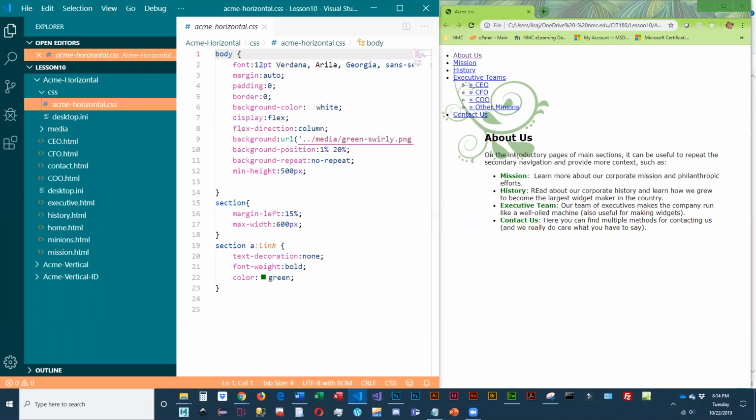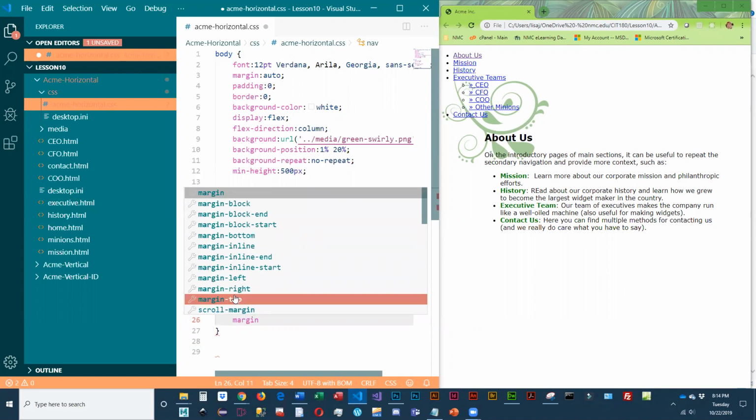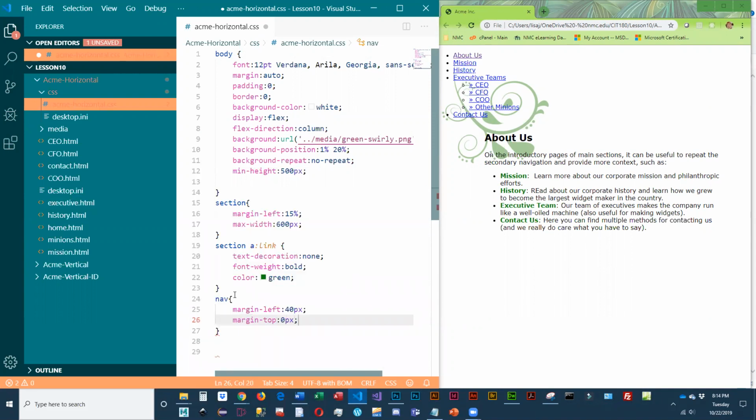So what we're going to do first is add some CSS for navigation bar positioning. What we want is the bar to be at the top, and we want a little space on the left-hand side. So we're going to add nav, margin left, 40 pixels, and margin top, we're going to put 0 pixels.